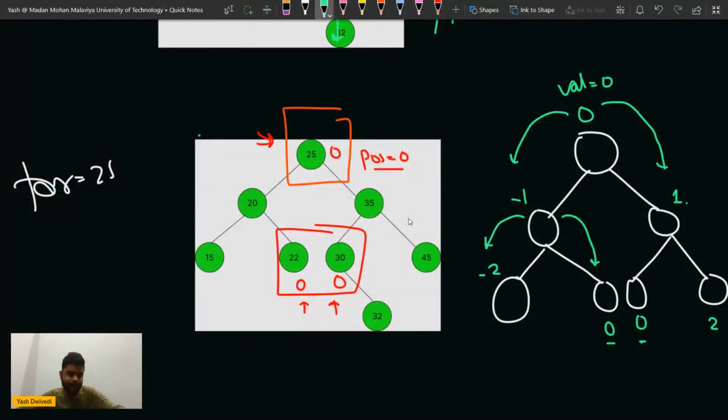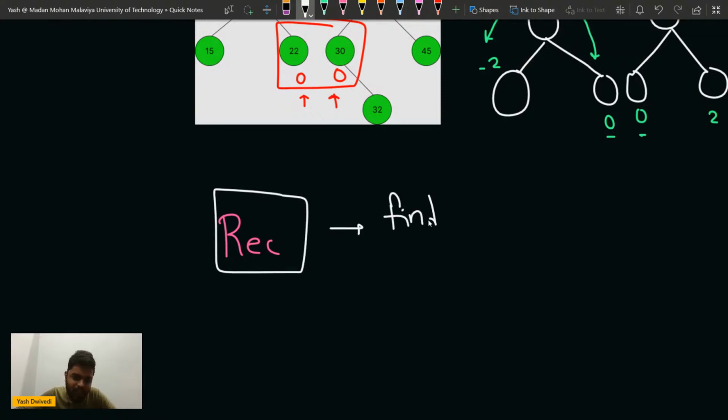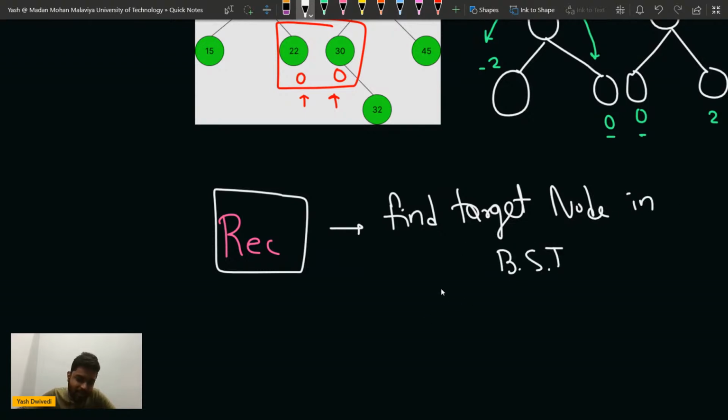Now, what can I say here? The very first thing in this problem is that I need to run a recursive call, and I need to find the target node inside this given BST. And once I find the target node in this BST, after that I need to store its position also. I need to store this target position as well.